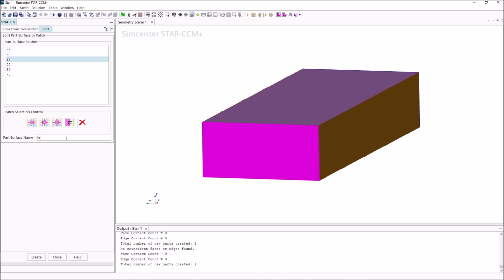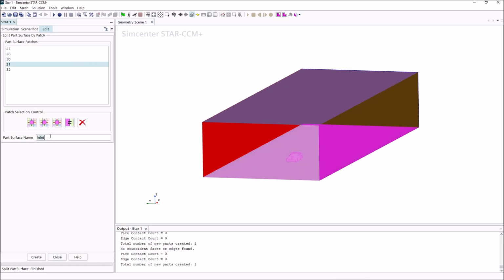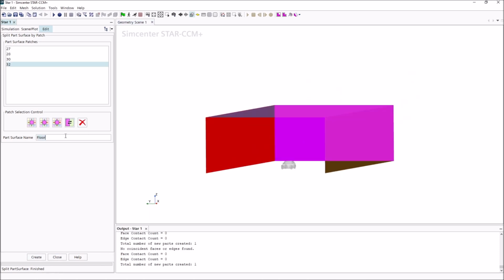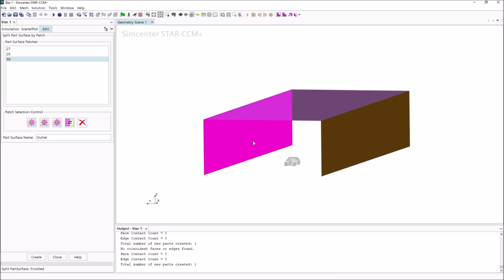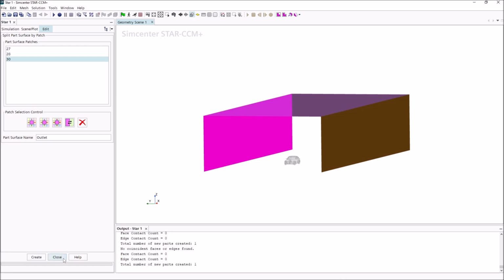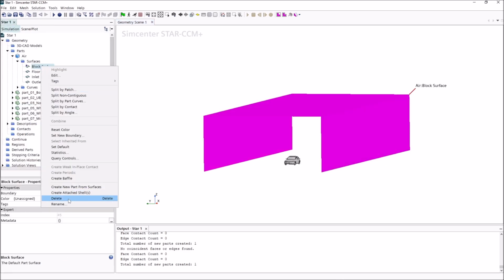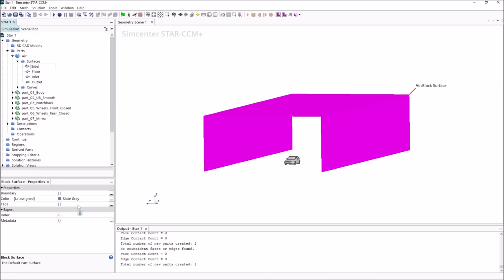So name this inlet for the front. Select the floor. That can be floor or ground. And the rear can be the outlet. I'm going to leave the sides and the top all as the same thing, but you can separate them if you wanted to have, say, the sides as symmetry plane and the top as a wall, or vice versa. That'd be up to you. Let's rename this sides and top.